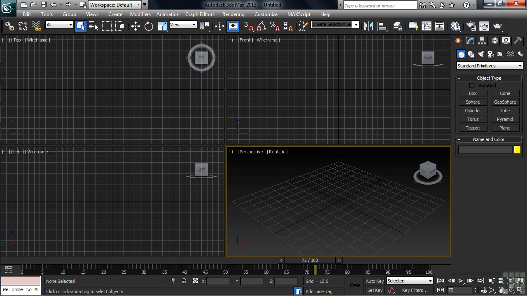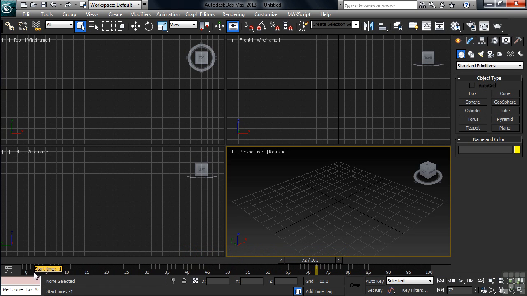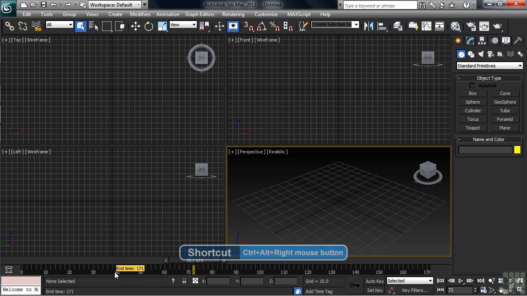Down on the timeline, you can also interactively add frames to the front of your animation using the keyboard shortcut Ctrl-Alt left mouse button. Or add additional frames to the end using instead the Ctrl-Alt right mouse button combo.